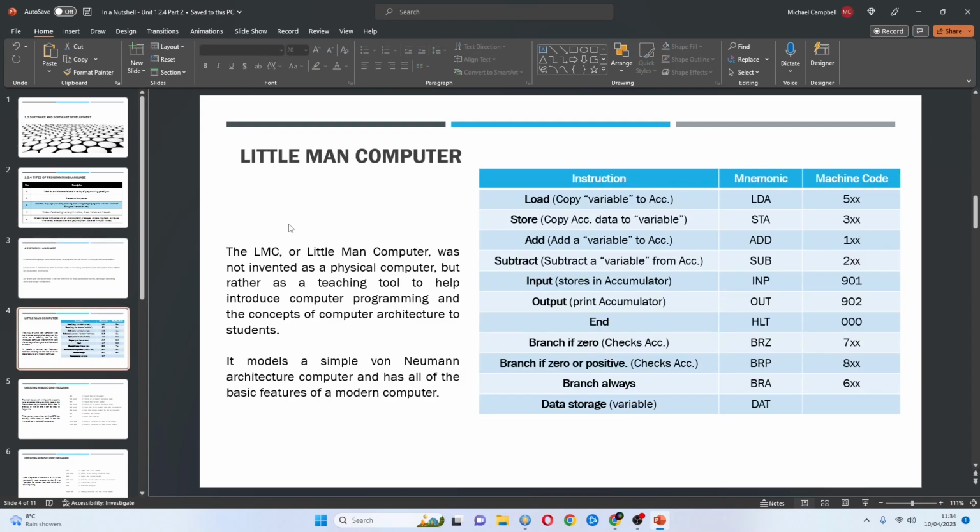So Little Man Computer is not a real computer. It's invented to help teach, and it's got this massive number of instructions. How many are there? 1, 2, 3, 4, 5, 6, 7, 8, 9, 10, 11 instructions. It models a simple von Neumann architecture, and it's just used to teach. You are expected to know these mnemonics and what these instructions do. So I'll just go through them.